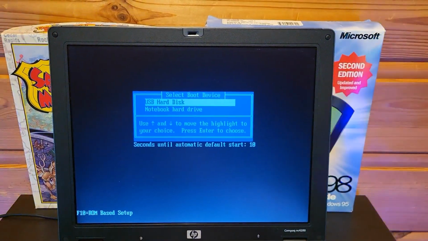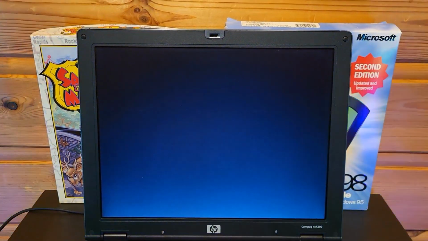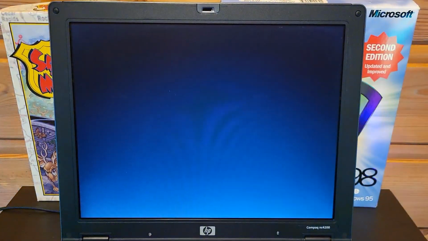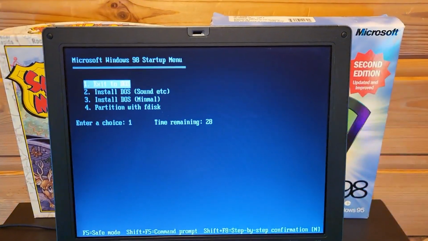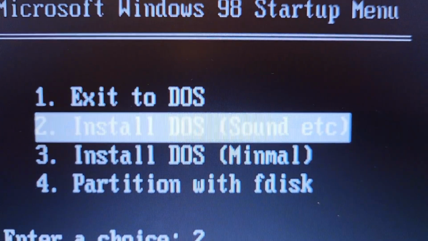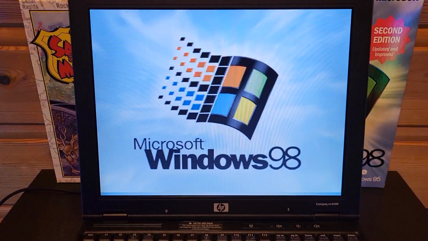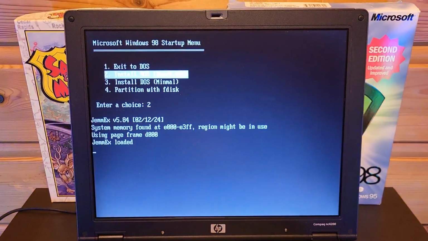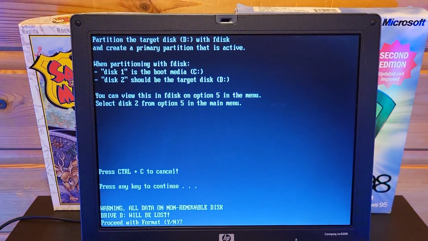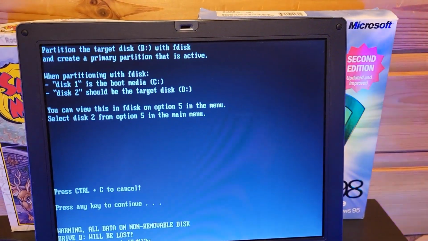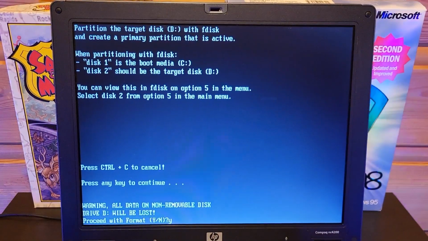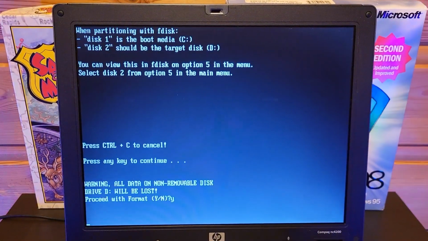And now we have rebooted. And let's boot from the USB stick again. And now we can install DOS with sound drivers, etc. And some information. Yes, we want to format the primary partition on the primary hard drive, the internal hard drive.